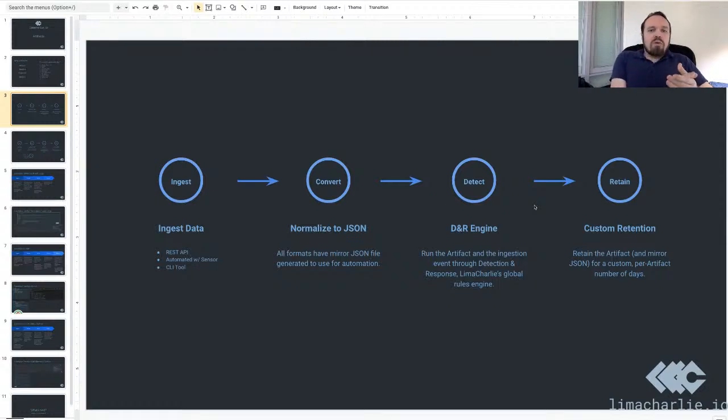Once that's done, we move to the detect stage, where we take this JSON representation and we take all of the D&R engine rules that you've specified, and we apply them onto that artifact. We'll do it in two different ways. One is on the JSON itself. So let's say it's a Windows event log. Maybe if you've enabled Sigma rules, they contain a bunch of D&R rules that apply to Windows event logs. That's automatically going to match, and then it's going to generate alerts, generate detections, just normal LimaCharlie stuff.